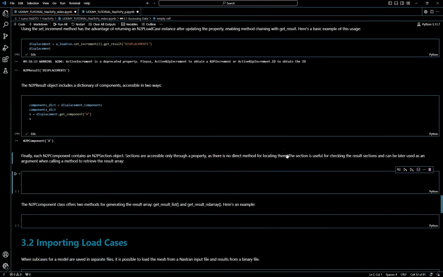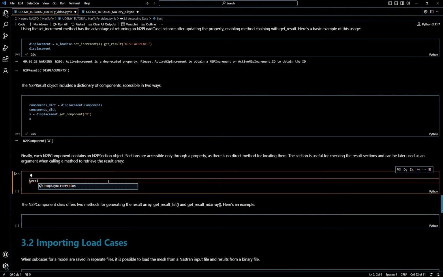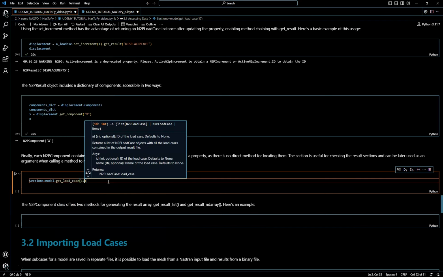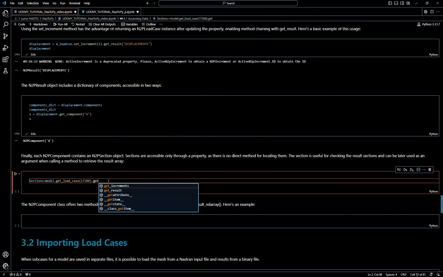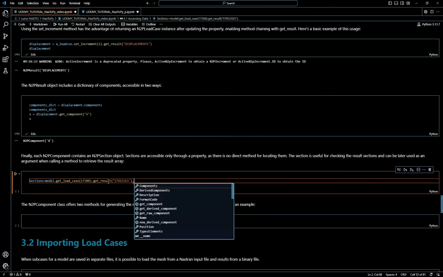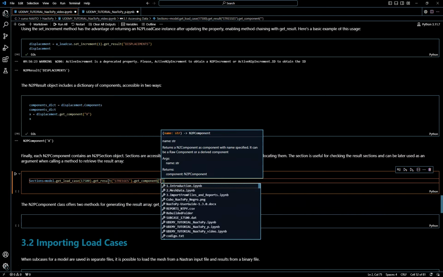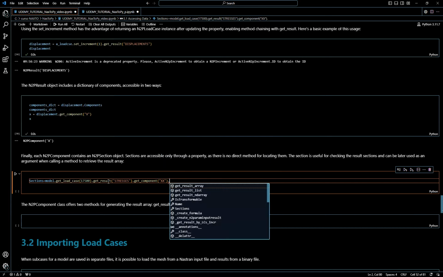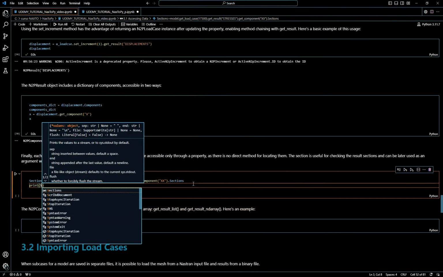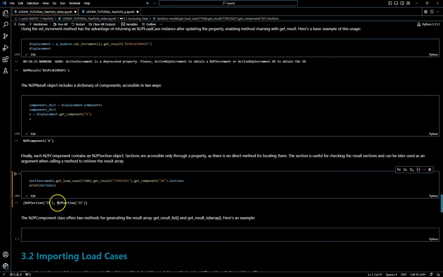Sections. Each N2P component can have associated sections. You can access them using the sections property, which helps you retrieve more detailed result data. For displacements, it doesn't make sense to talk about sections because they are measured by the node's movements. That's why we are going to use stresses to check the sections we can find inside. In this case, we are going to see that we have sections Z1 and Z2.